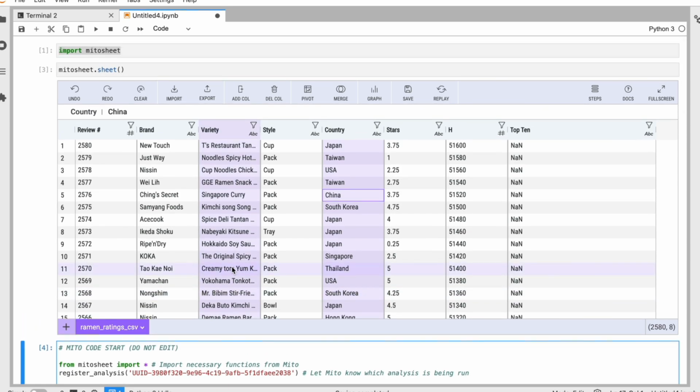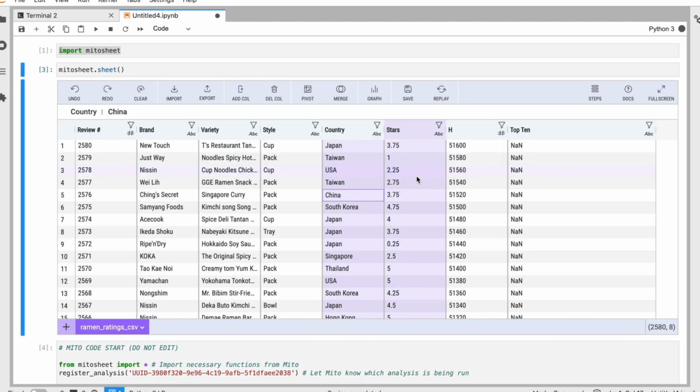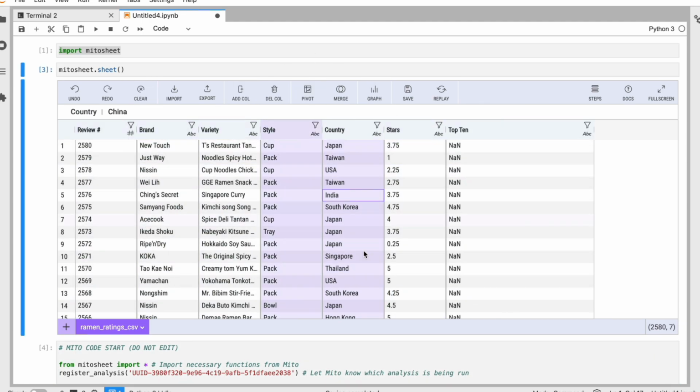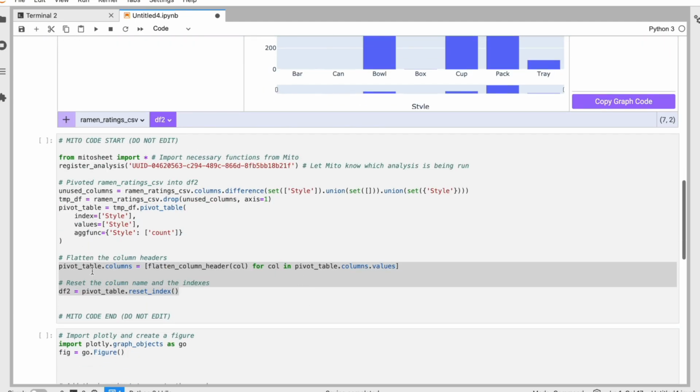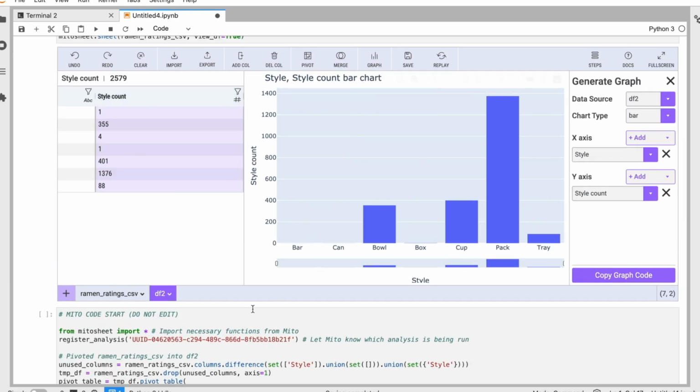Just to run them over again, we can add columns, we can delete columns, we can make pivot tables, we can merge data sets together, we can graph, we can save analyses and replay them, which is sort of like a macro, like an automating process. We can also undo and redo steps, which is great. We can clear our analysis back to its base set. If I click this, hit clear, now the data is back in its base form. So Mito is a really great way to generate Python code for your analysis through a visual spreadsheet interface.